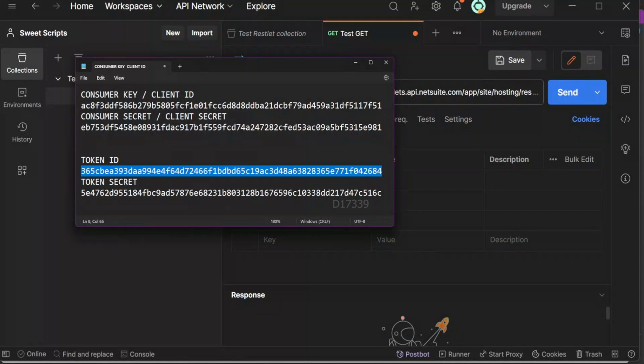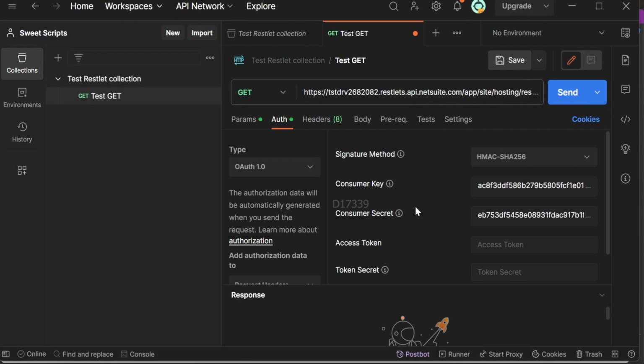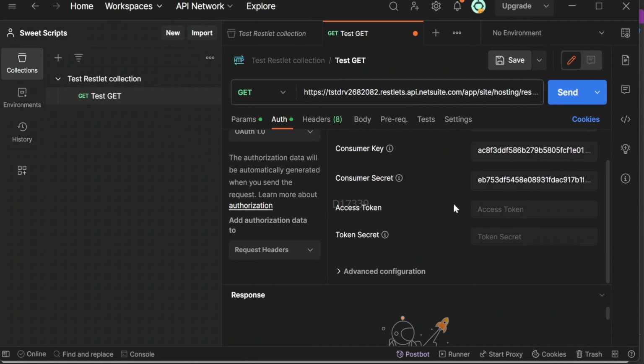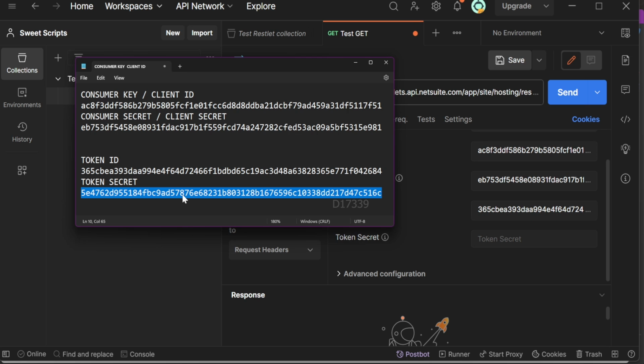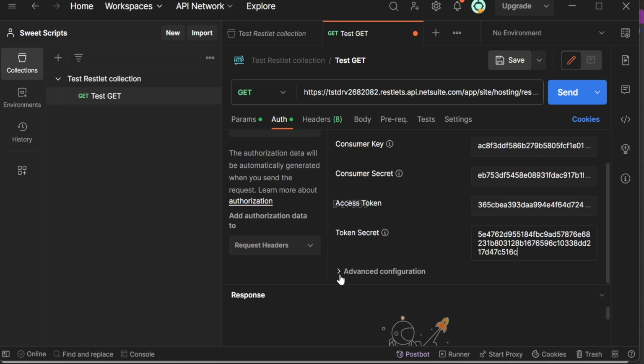I'm going to copy this token ID, go back to Postman, and click on the Authorization tab, where I have this access token field. I'm going to paste the token ID in the access token place. I'm going to copy the token secret value and paste it in the token secret place. At the bottom, I have this advanced configuration, and I'm going to expand it.